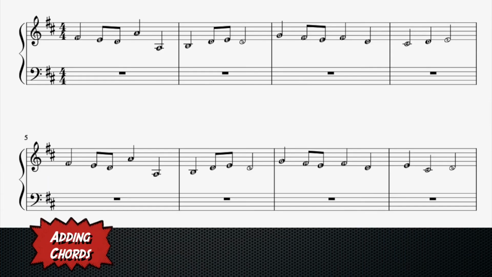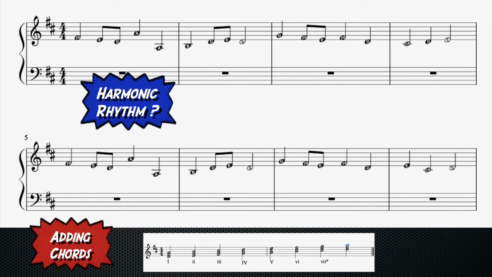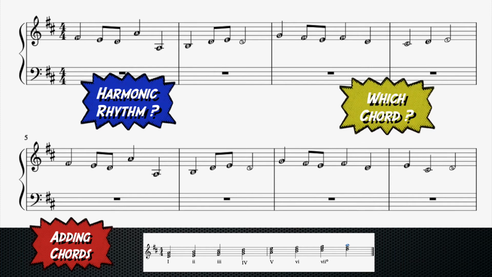Now we have our 8-bar melody, and 7 chords in the key of D major, we need to decide which chords go where. You need to think about 2 things when adding chords. Firstly, harmonic rhythm. This is how often the chords will be played. And secondly, which chords from the key will fit and sound nice with the melody. This part will take a lot of experimenting and trial and error. Ultimately, you must choose what sounds right.